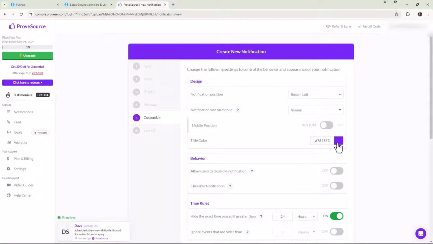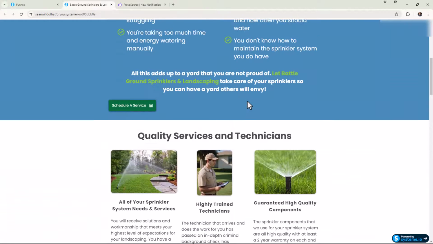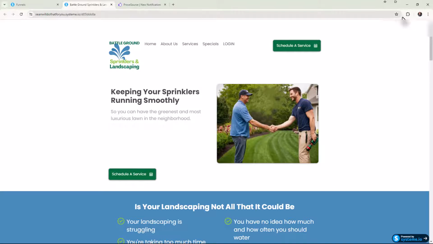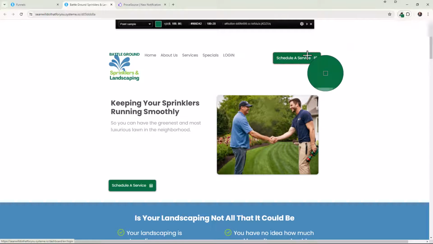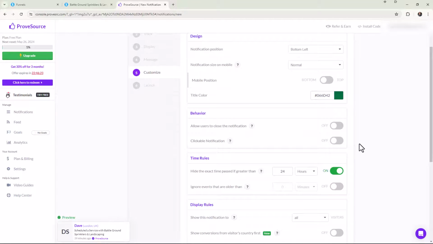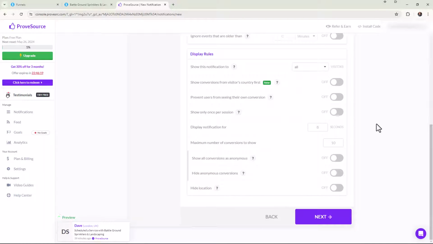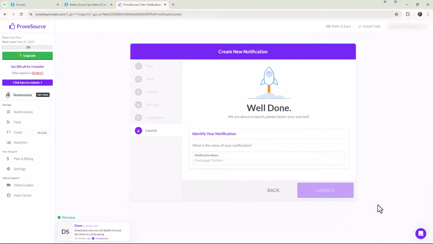Next thing, we can actually change the title color. So I want to do that. I want to match, go up here and match my colors. I'm going to go and get my color picker, and there it's copied to my clipboard. Going to go back here, click on this and type that in. So we've got that. Behavior, time rules, that's fine. Just going to leave everything kind of default here and do next.